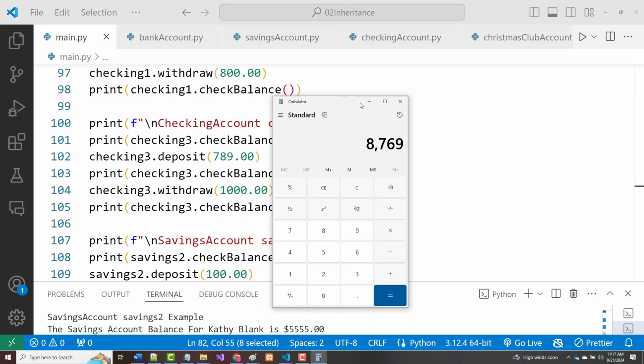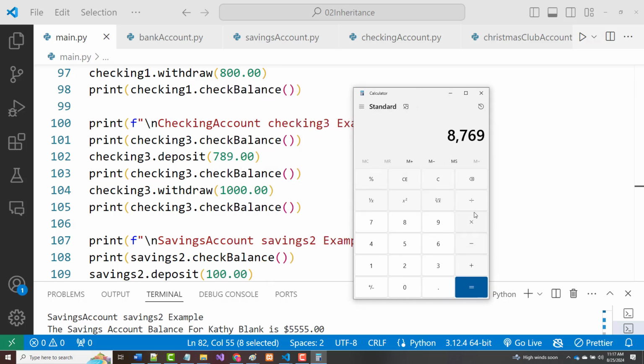$87.65 plus, hopefully I put the right number in there, $7.89. That should give us, oh, try that again. $8765 plus 789 equals. Why is it giving me that amount there? Let's try it again. Let's clear everything.